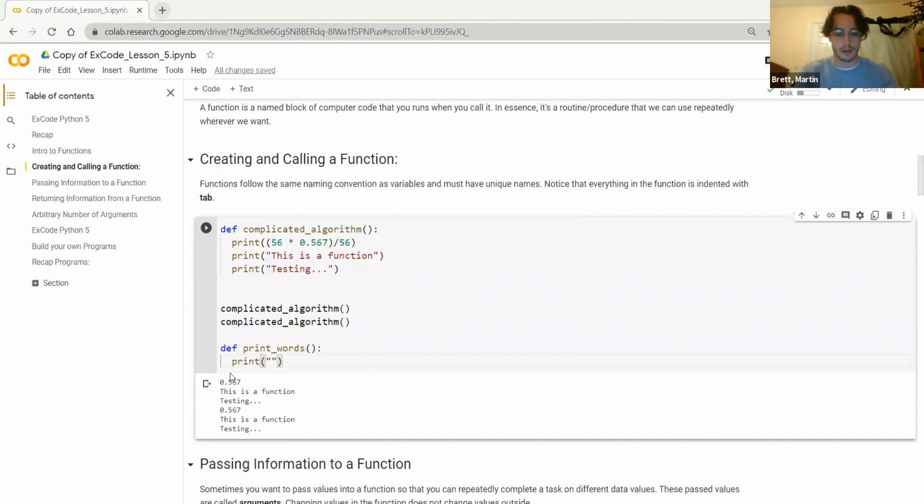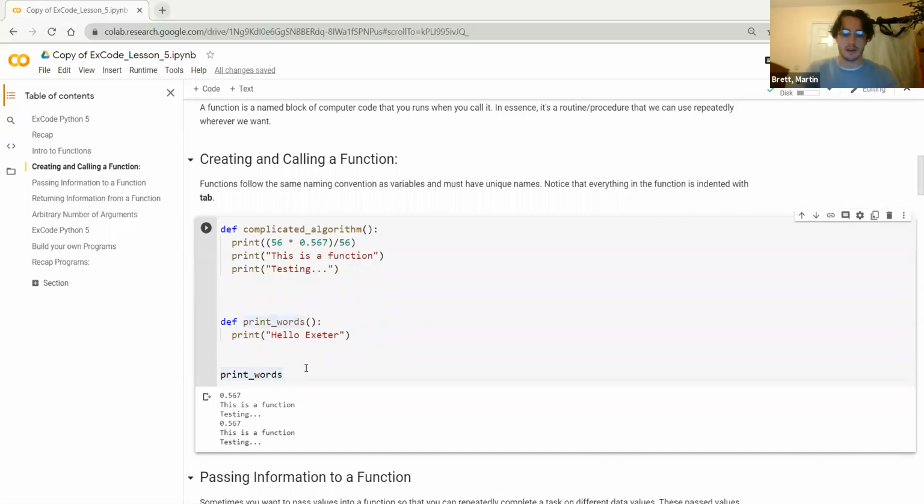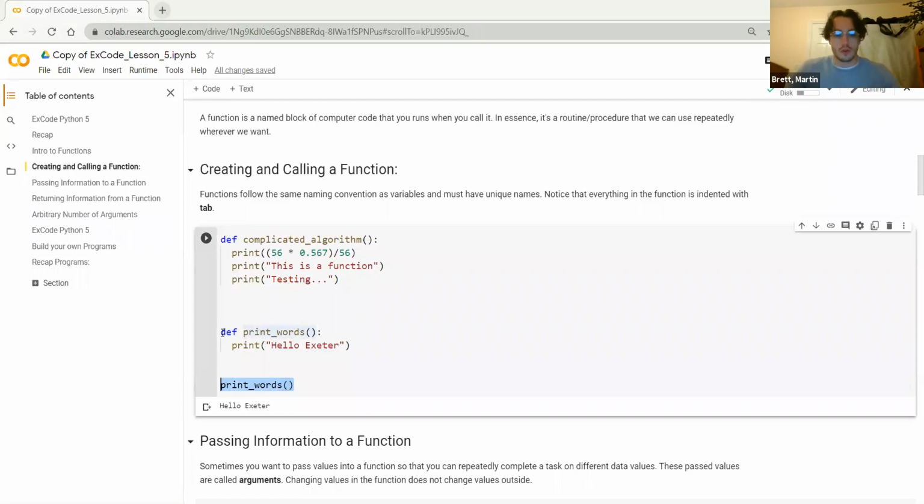So, hello Exeter. Whenever you call this function, it will run whatever's below it. If you want to call it, you just write the name of the function, so in this case print_words, followed by open and close brackets. And when you do that, it's called calling a function. You've just called the function, said do your thing, and it just does whatever's indented.